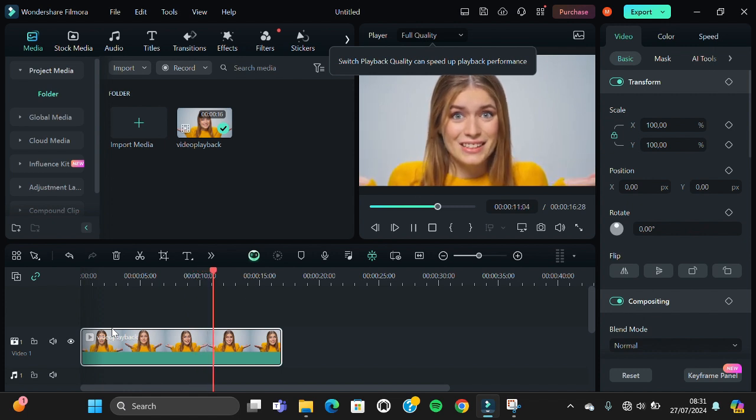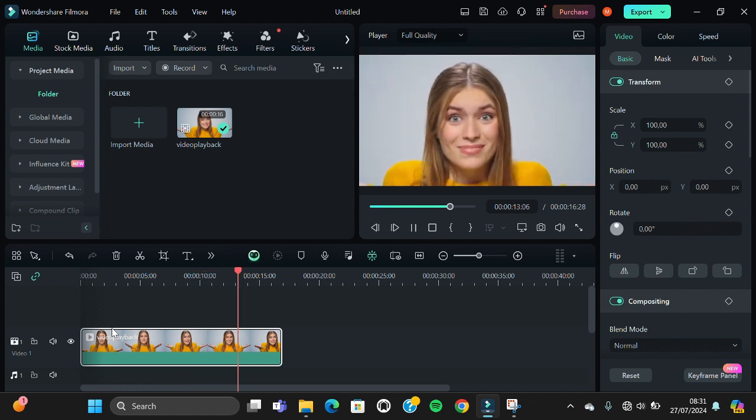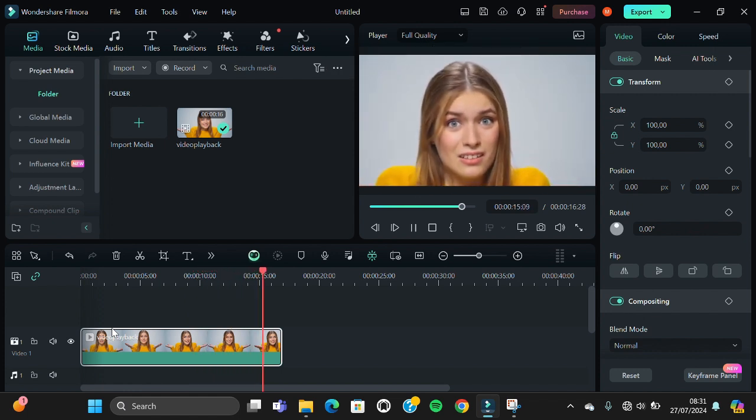Alright guys, and that's all the way to crop or pan and zoom in Filmora. I hope this tutorial will be useful for you.